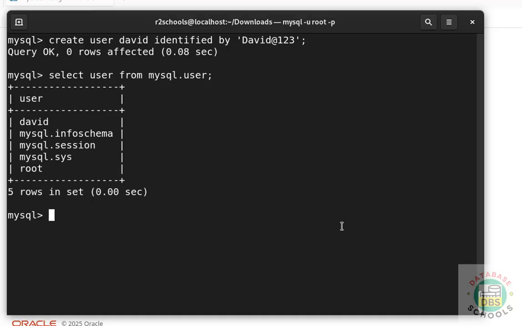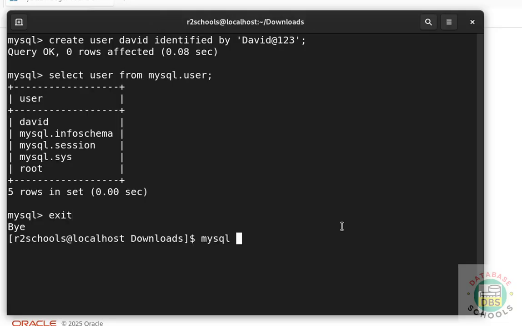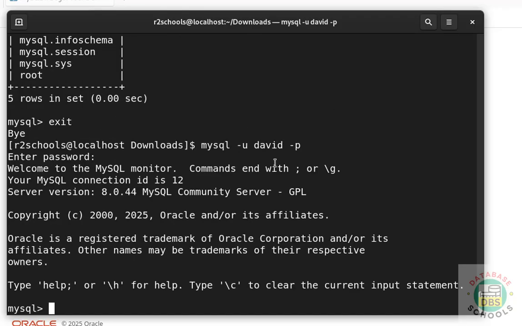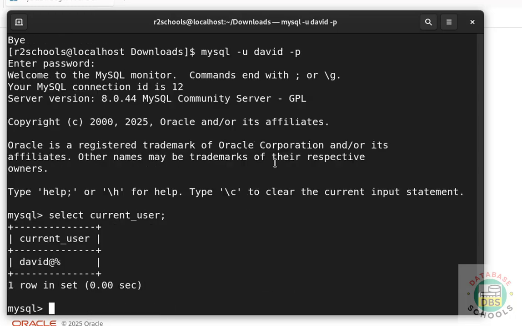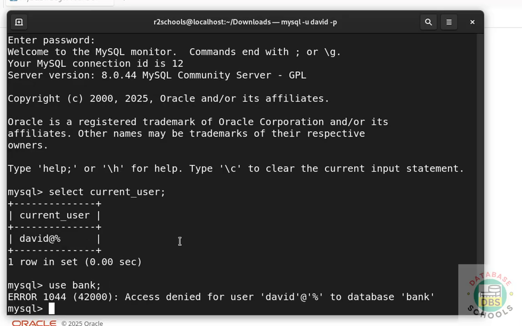Now exit from the current session and connect to MySQL Server with this new user: mysql -u david -p. Then provide the password. As I told you, whatever is there in the quotes is the password. See, we have successfully connected. Let us verify the currently logged in user: select current_user. See, we have connected to MySQL Server with the user David. Now try to access the database that you have created. See, access denied for user David to database bank, because we have created the user but haven't granted any privileges. That's why we received this error.